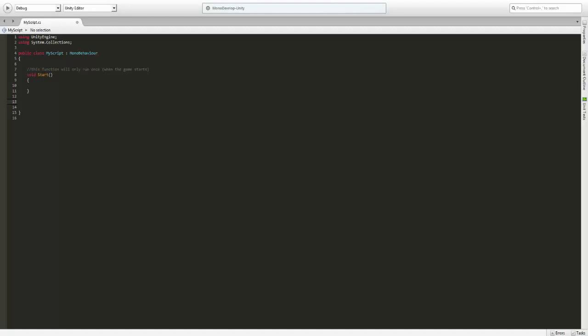Now I'm going to move to another function that was also inside of the script when we first created it, the part that we deleted basically. This is going to be called void update. Now we're going to, once again, add parentheses and then curly brackets.